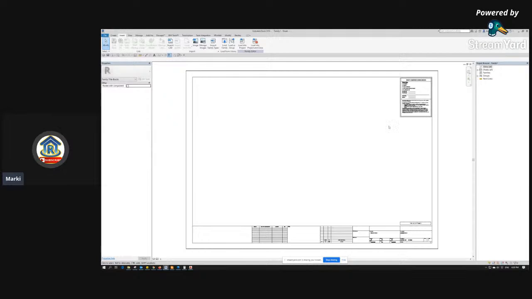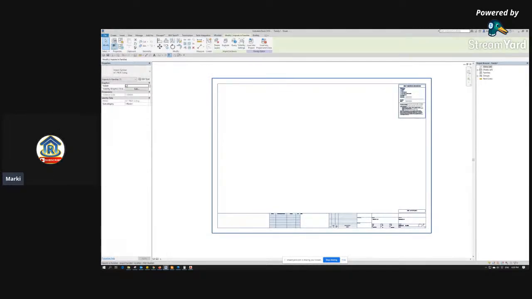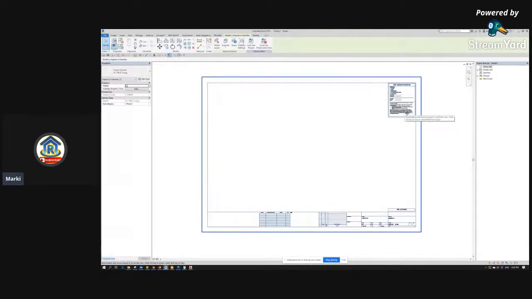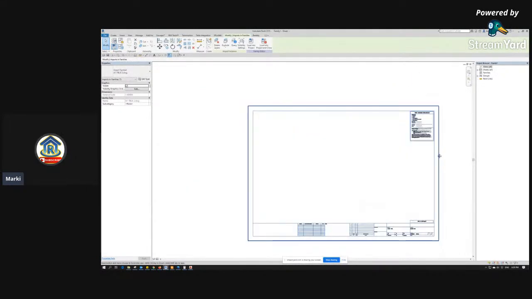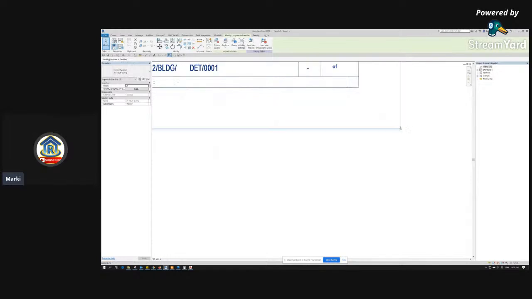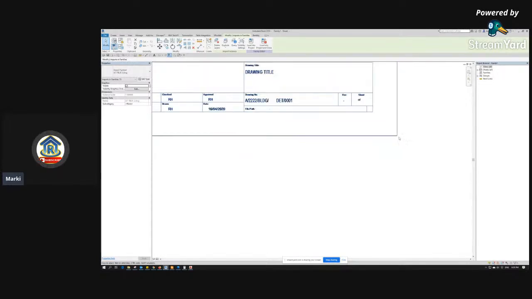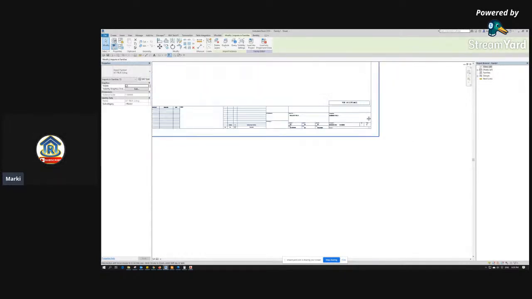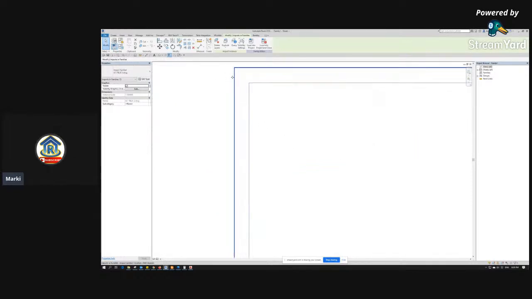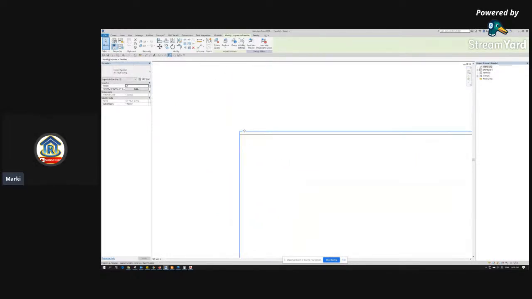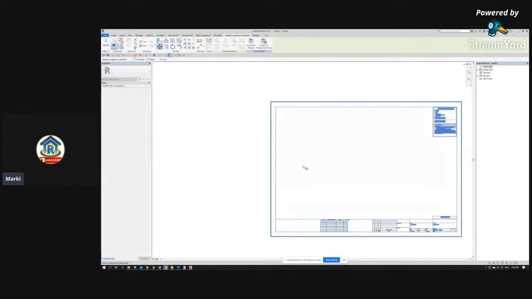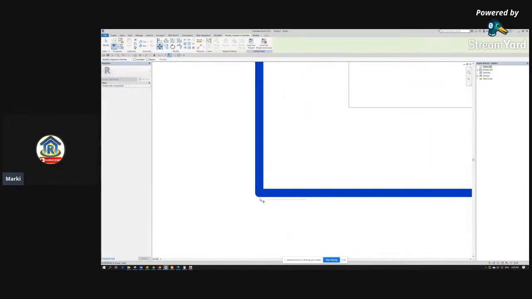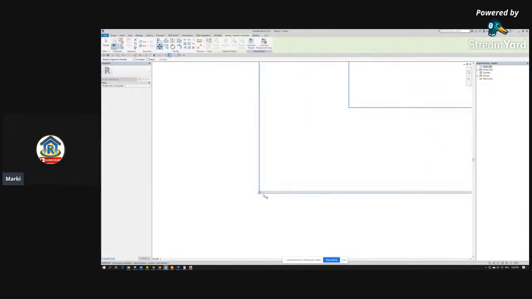Okay, now we have our AutoCAD file inserted in our Revit file. As you can see, the size of the AutoCAD file is different from our Revit file. The AutoCAD file is slightly bigger than our Revit file. So what we can do is simply move it to one side, so at least we can adjust it later.